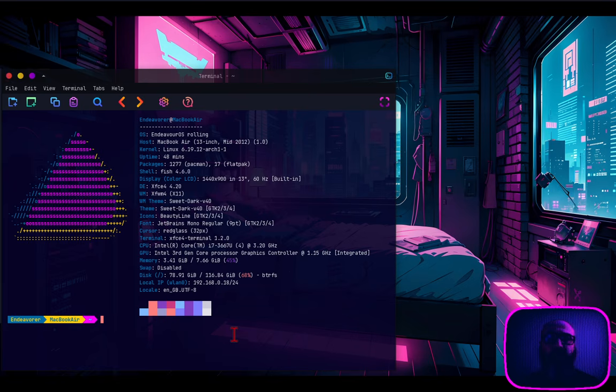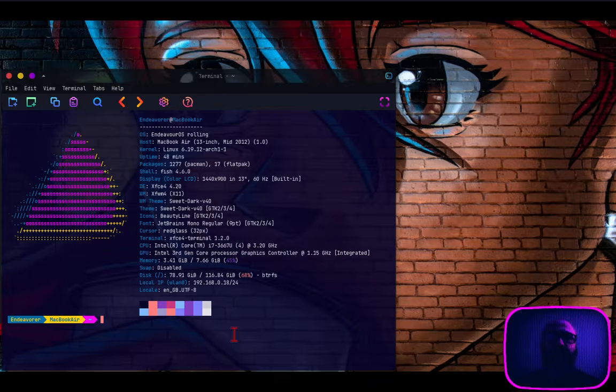I tried to make it the closest thing to my Swedish flag colors, yellow and blue, and also match my Sweet Dark V40 theming and Beauty Line and red glass cursors and all that. So it's a bit of a blend of Swedish flag colors and a cyberpunk thing, kind of. And I think it's a good matchup. Here it is, the prompt, the fast fetch, everything.